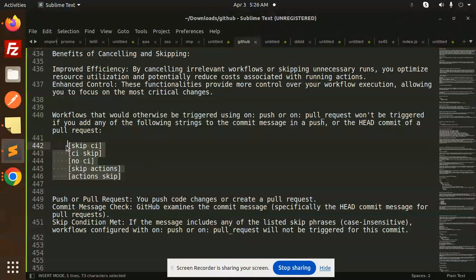Okay, so this is how you can cancel and skip the workflows. And what are the benefits? Improved efficiency and enhanced control. Okay, so this is how you can do that.